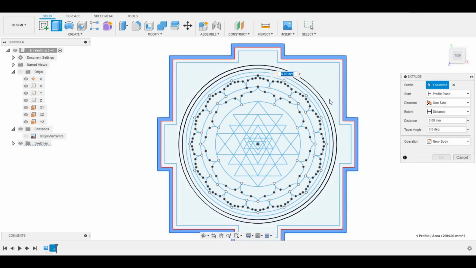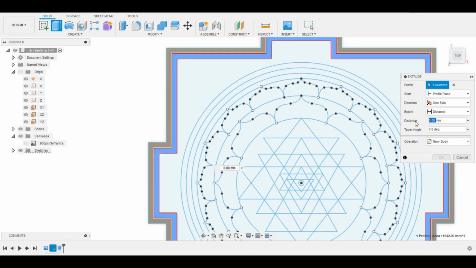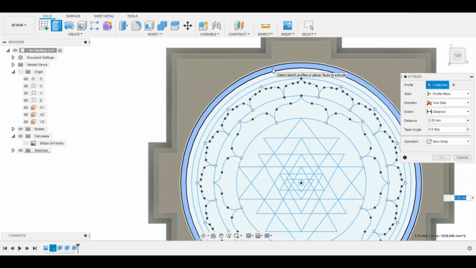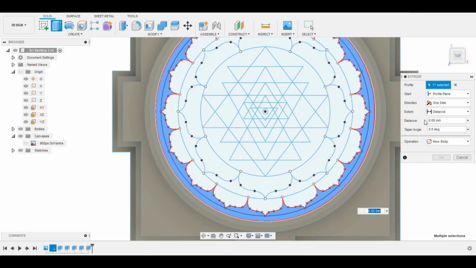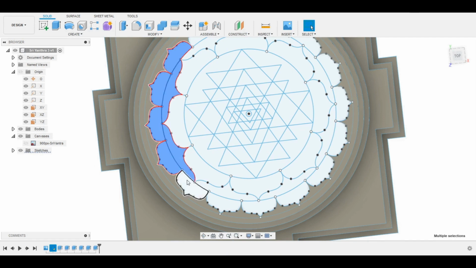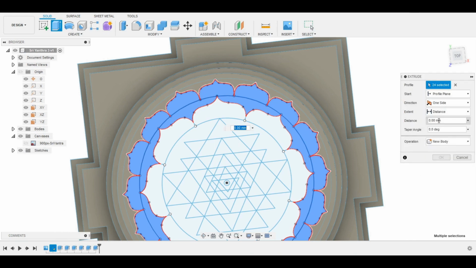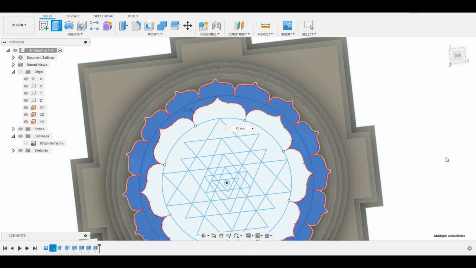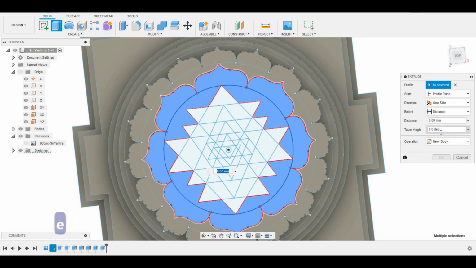I am starting from the peripheral square, with an extrusion height of 5 mm. This process is repeated for 2 other squares, and 2 outer circles, with the increment of 5 mm in extrusion height in each of the extrusions. The first petal circle can now be extruded to 40 mm from the base. Similarly, the second petal circle can be extruded to 50 mm from the base.